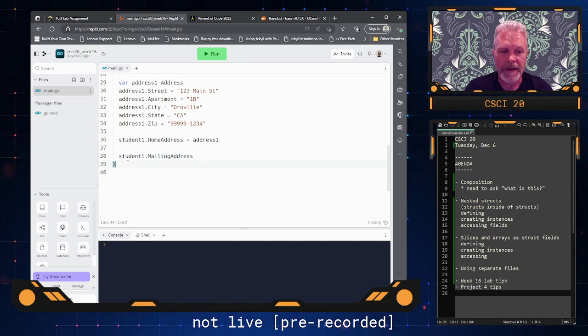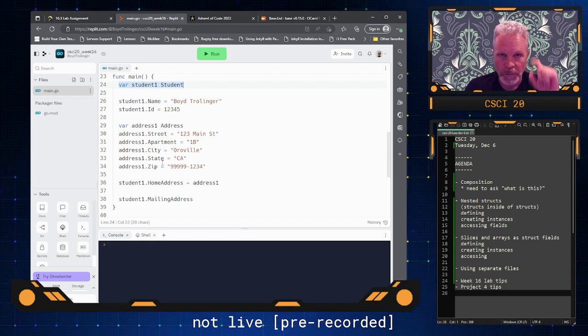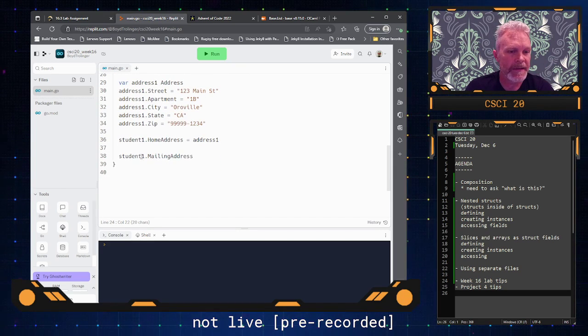So how do we do that? Well, we do a what is this kind of process. So student one, what is this? I have to scroll up and figure out by looking for the moment when I declared it. So here's where I declare it. So student one is a student. That's what that is. What is mailing address?